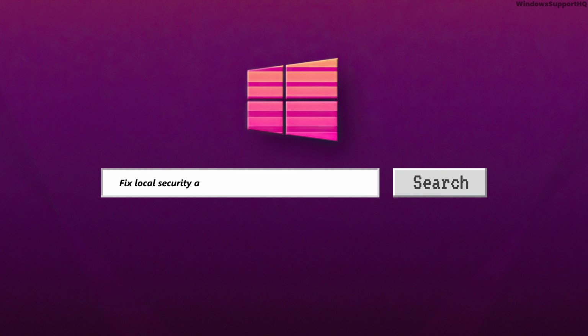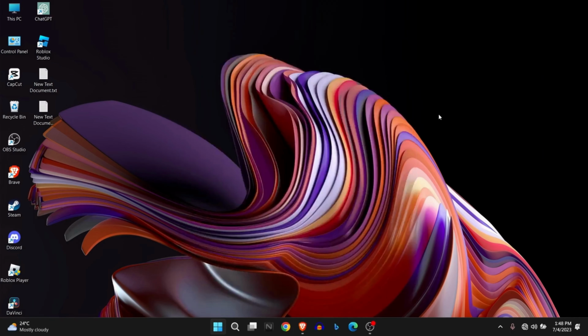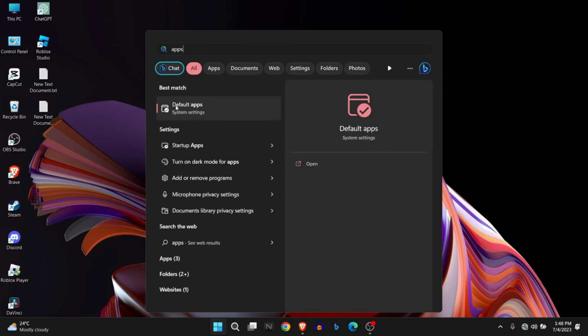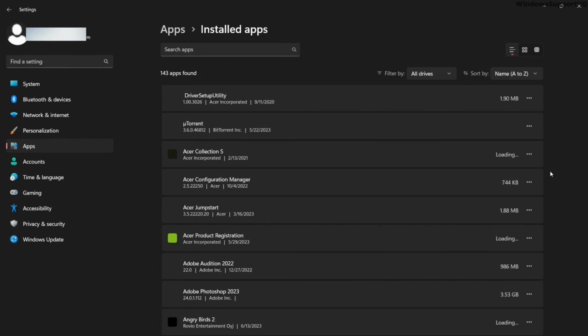How to fix local security authority protection is off in Windows 11. So in order to fix this issue, let's first go to Windows and type apps. Open the default apps. And under installed apps, let's search for Windows Security.